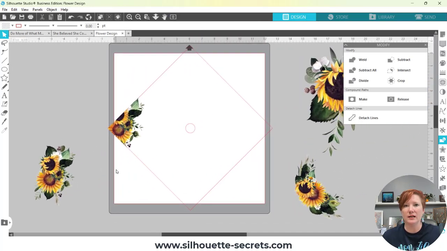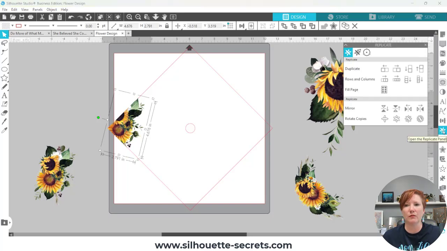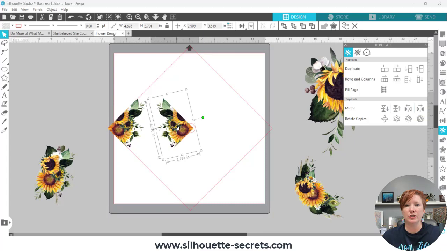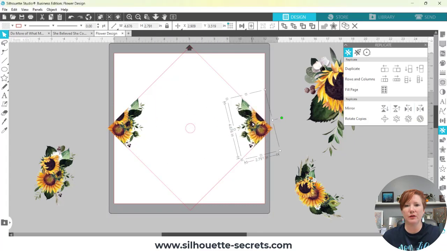Now, if I like the way that is and I want it to be symmetrical, again, complete personal preference here, you could simply do this on every single corner and get a little bit different look. But I can come over here and select the one I've already cropped. I'm going to open the Replicate panel, and I'm going to choose Mirror Right. And that's going to mirror that, and I could simply move it over here, or if I wanted to give it a little bit different aspect and make it opposite, I could right click and choose Flip Vertically, and then I could place it here. So we have two of our corners.